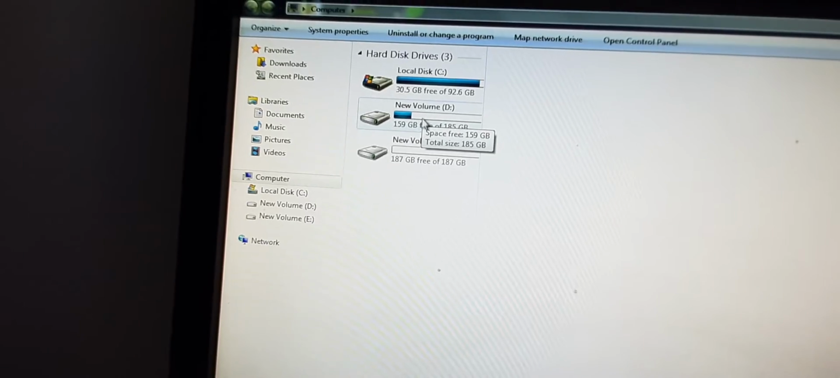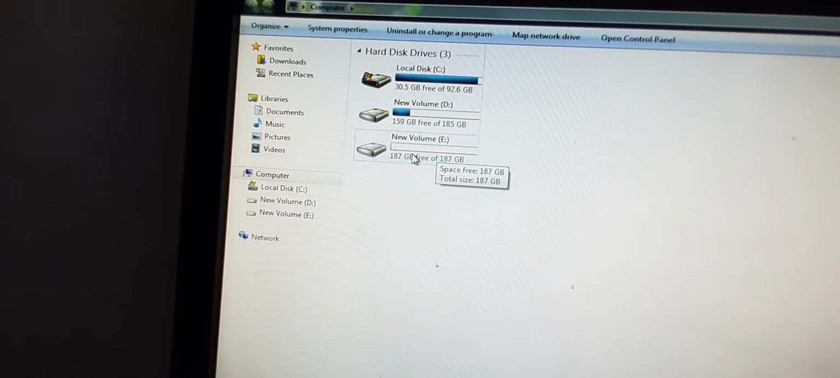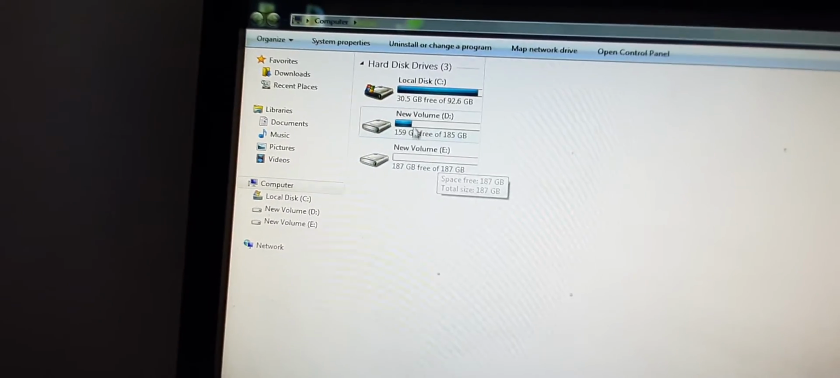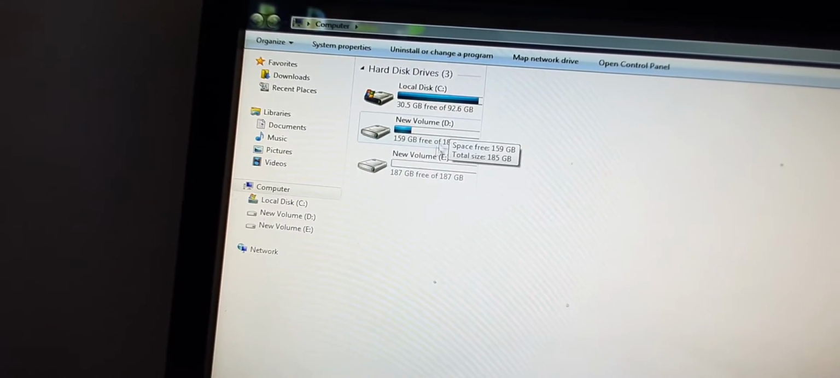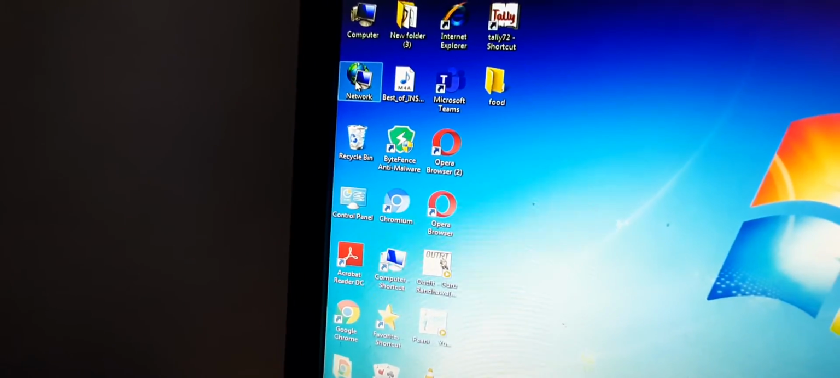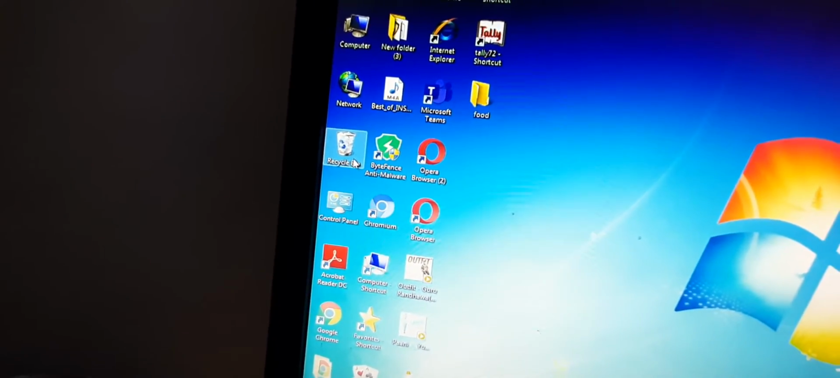Then this is D drive, and this is totally empty E drive. Okay, here there are three drives. We can store data in D drive or we can store data in E drive also. Okay, so this was about computer. This is network icon, and this is recycle bin.